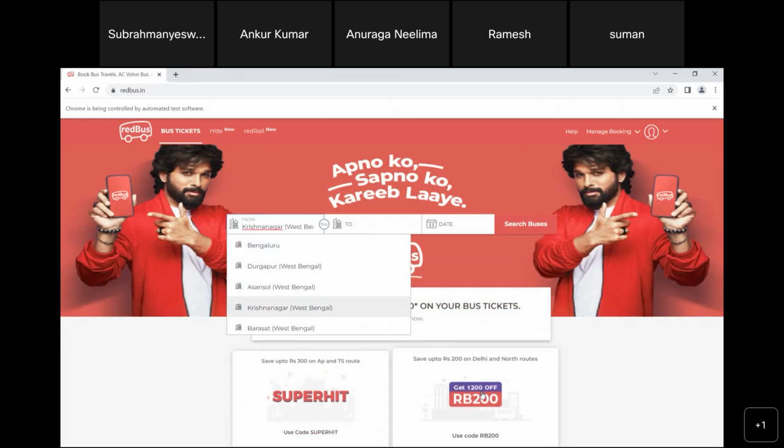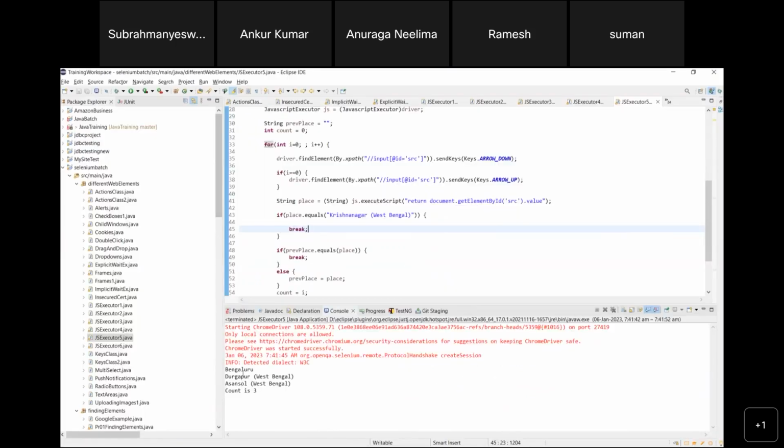So it matched this one and it came out of that one. That's why it is not going further. See, it is printing count as 3 here because we came out of this loop. Or if you don't know the full value, how do you do it?